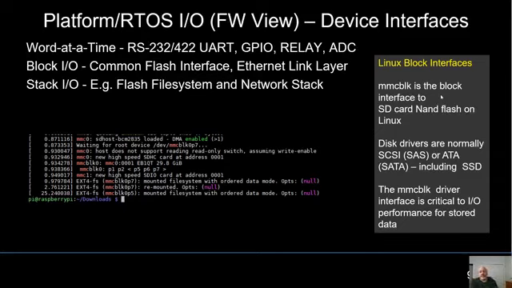Disk drivers like disk, spinning disk, or solid state disks normally are SCSI or ATA interface, which is very different from MMC block, which is more of a direct interface, the SD card interface, as you can see here.